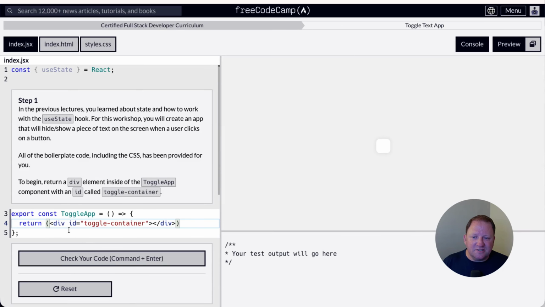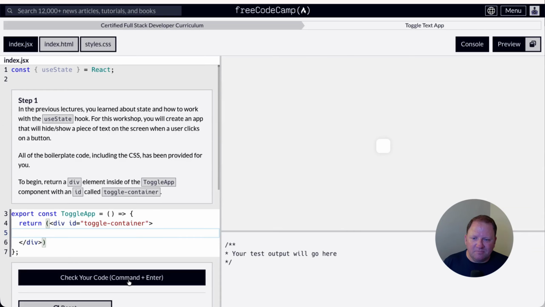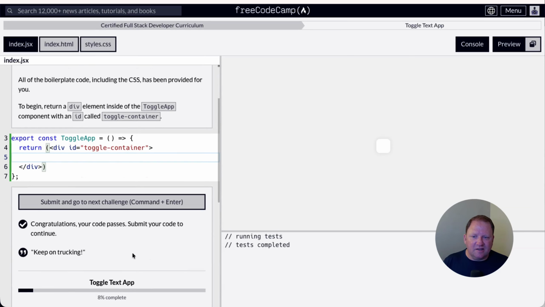I did put the parentheses on here. If you're wondering why, if we are ever going to hit the enter key and scaffold the HTML, the parentheses are going to be necessary. That way it knows we're going to go from parenthesis to parenthesis for returning this as a single JSX element. All right, let's go ahead and check our code, run the test, and congratulations.